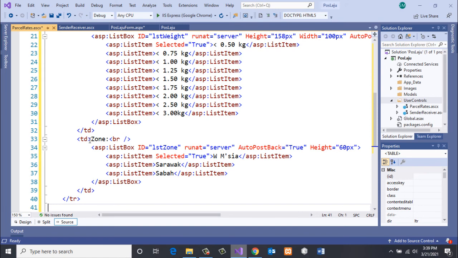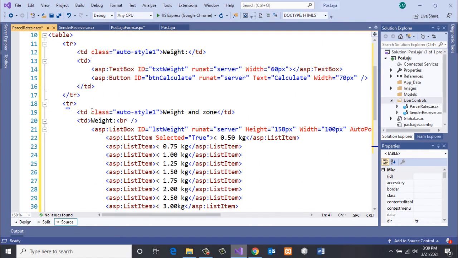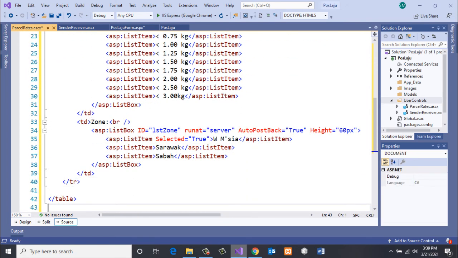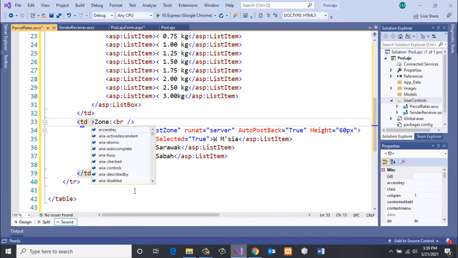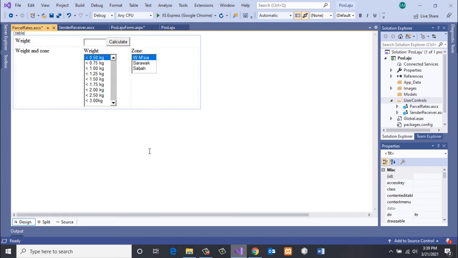Basically what we do is use the CSS for this auto style one. Just copy this class equals to auto style one, copy this part, and go here, in the TD of the zone, and paste this. Now this looks better. We have weight, this is the button, and we have weight and zone.